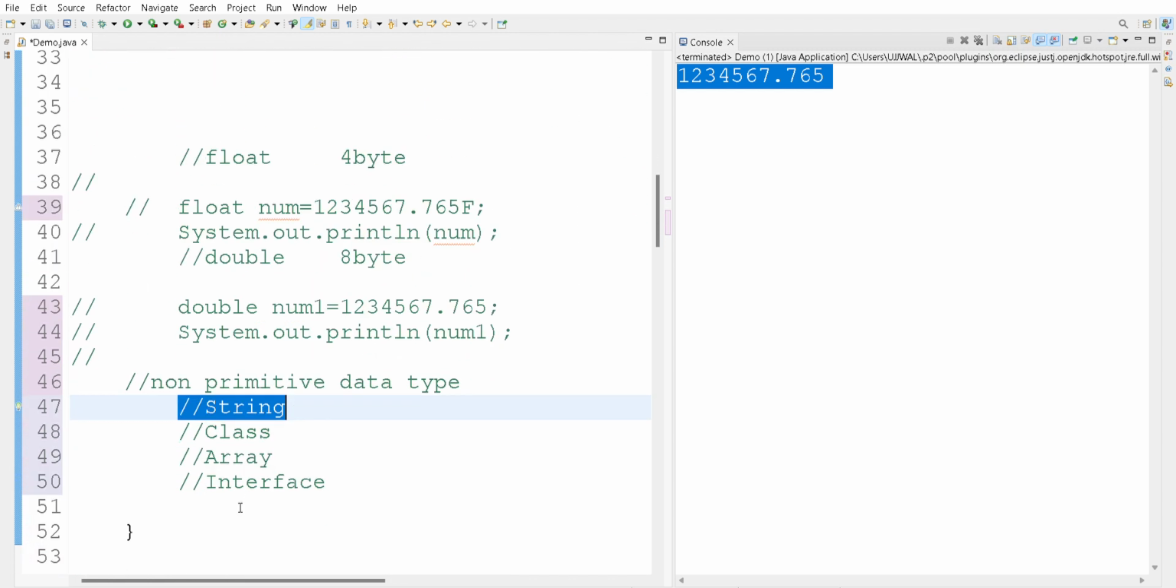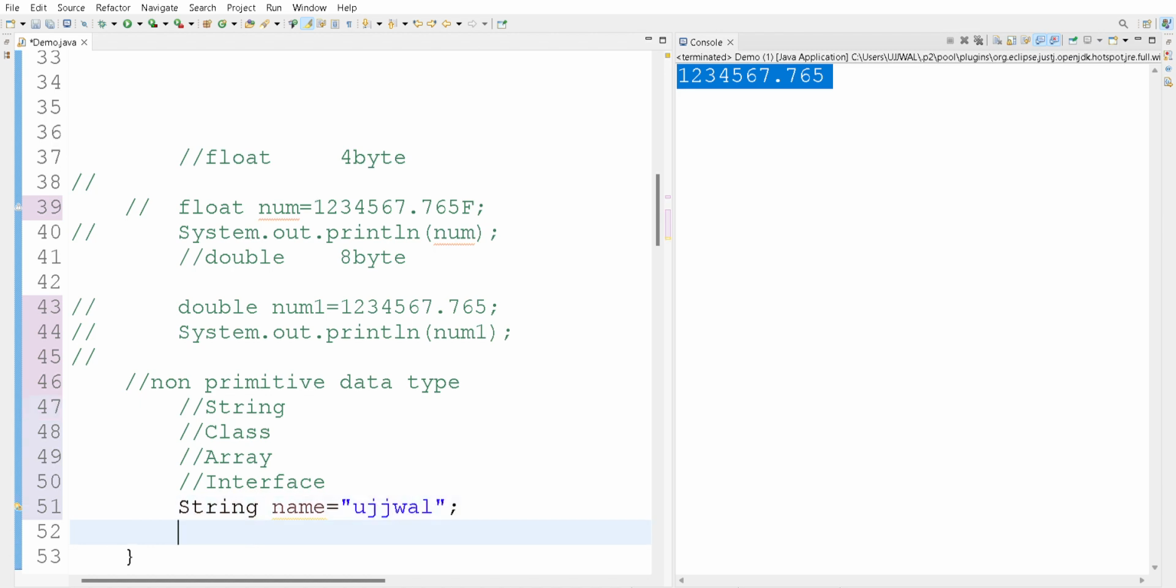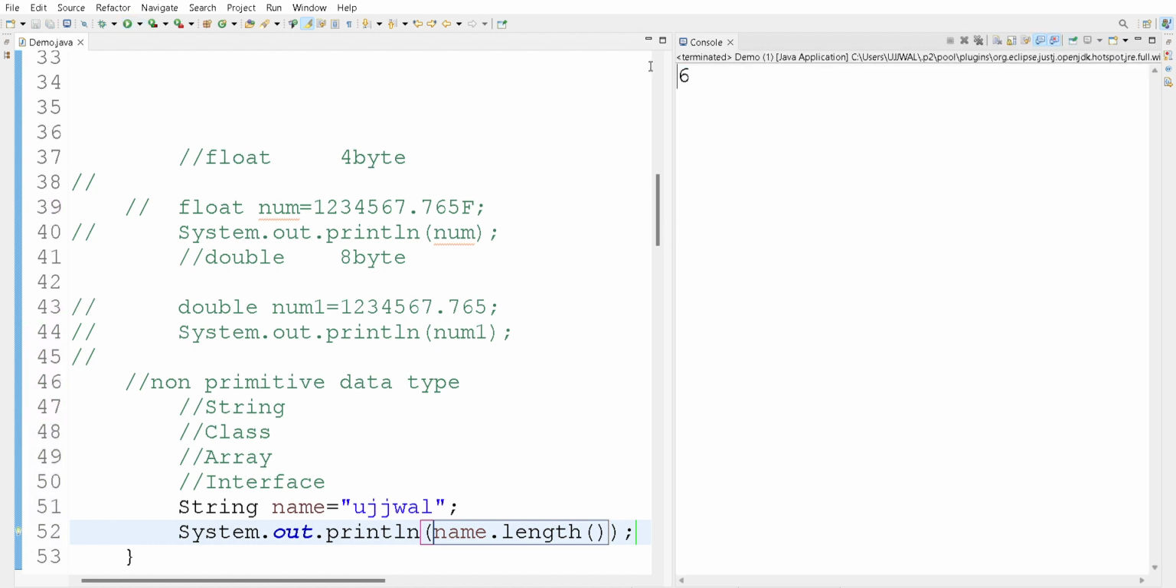Suppose, just for better understanding, if I take a variable that is string, just see the screen, string name is equal to Ujjwal. Now someone asks me what is the length of your name. I can simply take a variable or simply print this, name dot length. 6.